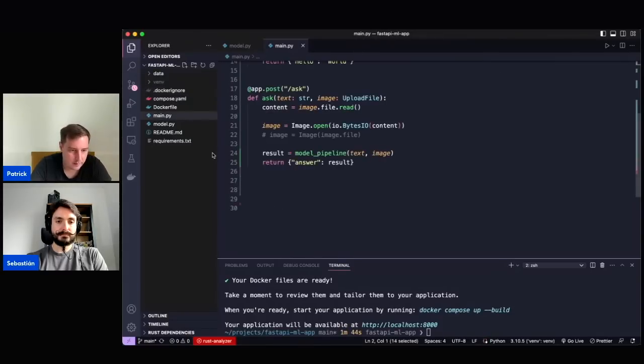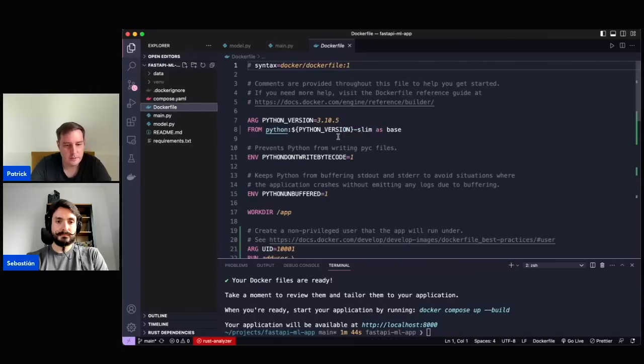And now, in this case, we need to do a few adjustments. But first, let's go over the Dockerfile very quickly. Here it suggests to select the Python 3.10 image, and then the slim version in this case.